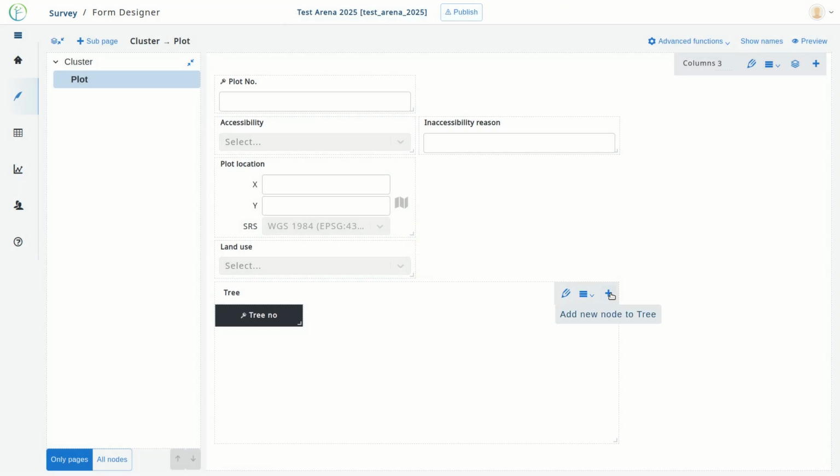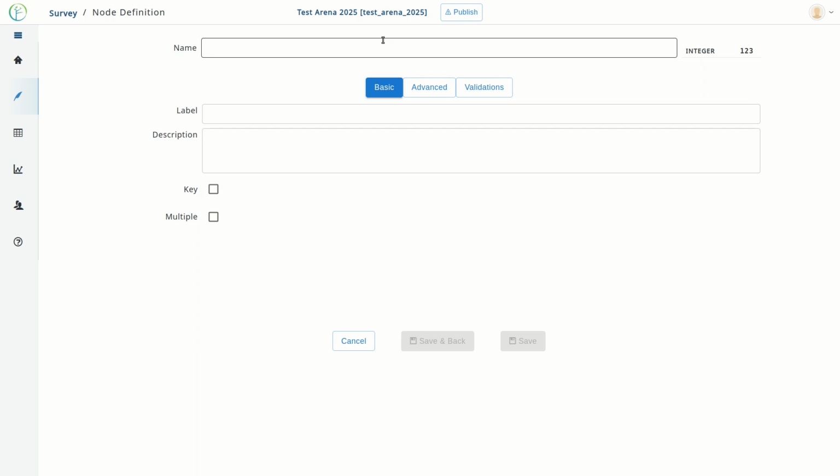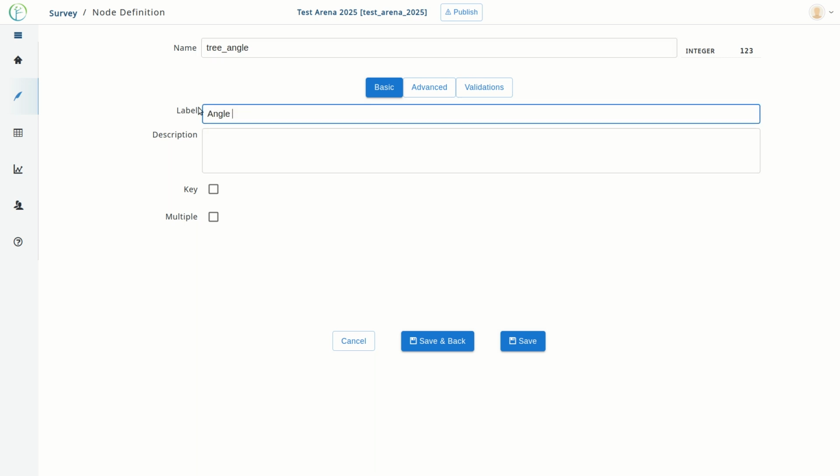Let's add some other attributes, for example to measure the position of this tree in relation to the plot center. So for example we can add an attribute for the angle that you measure in degrees. Let's do it as integer, tree angle in this case. In parentheses in the label you can specify that the unit of measurement is degrees.